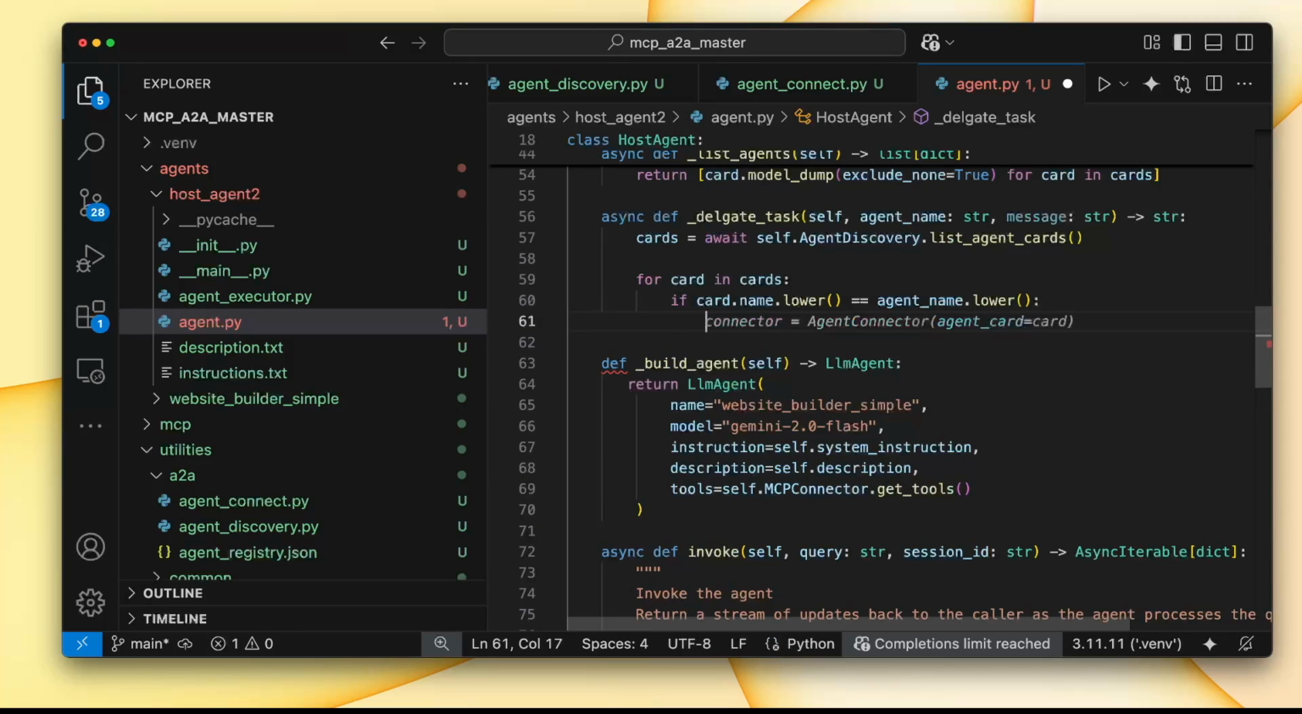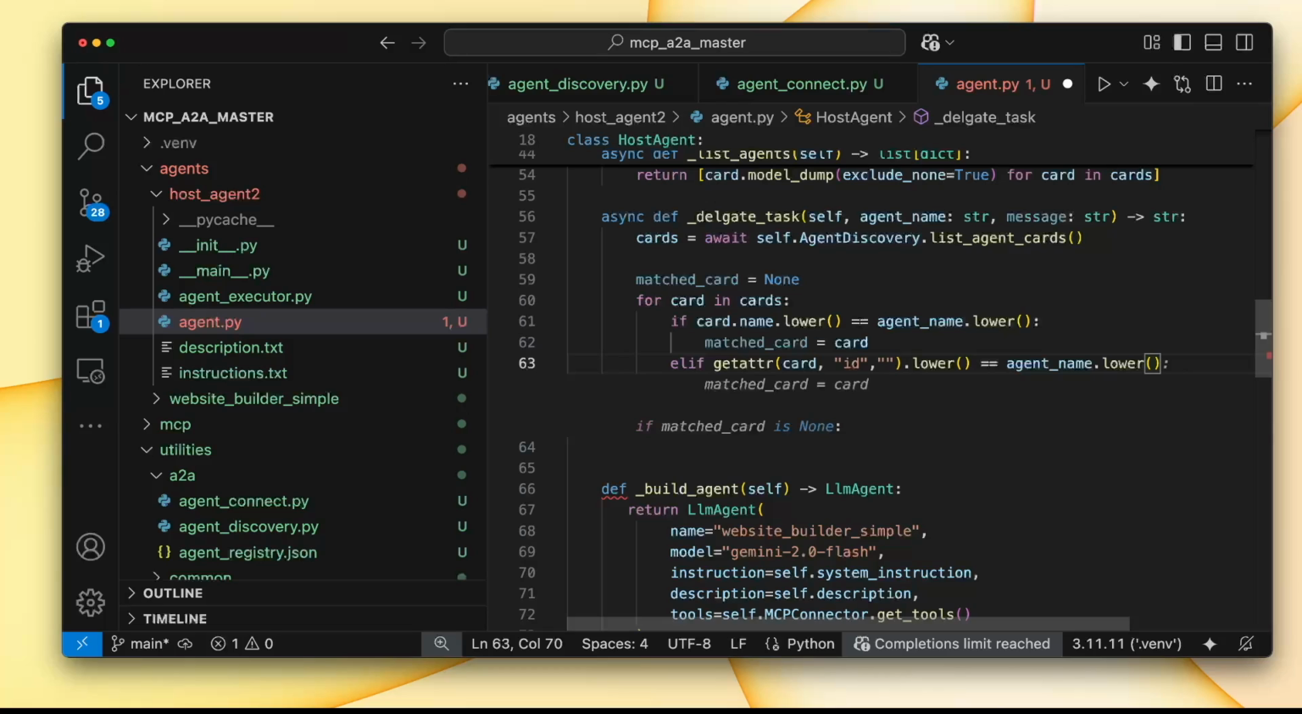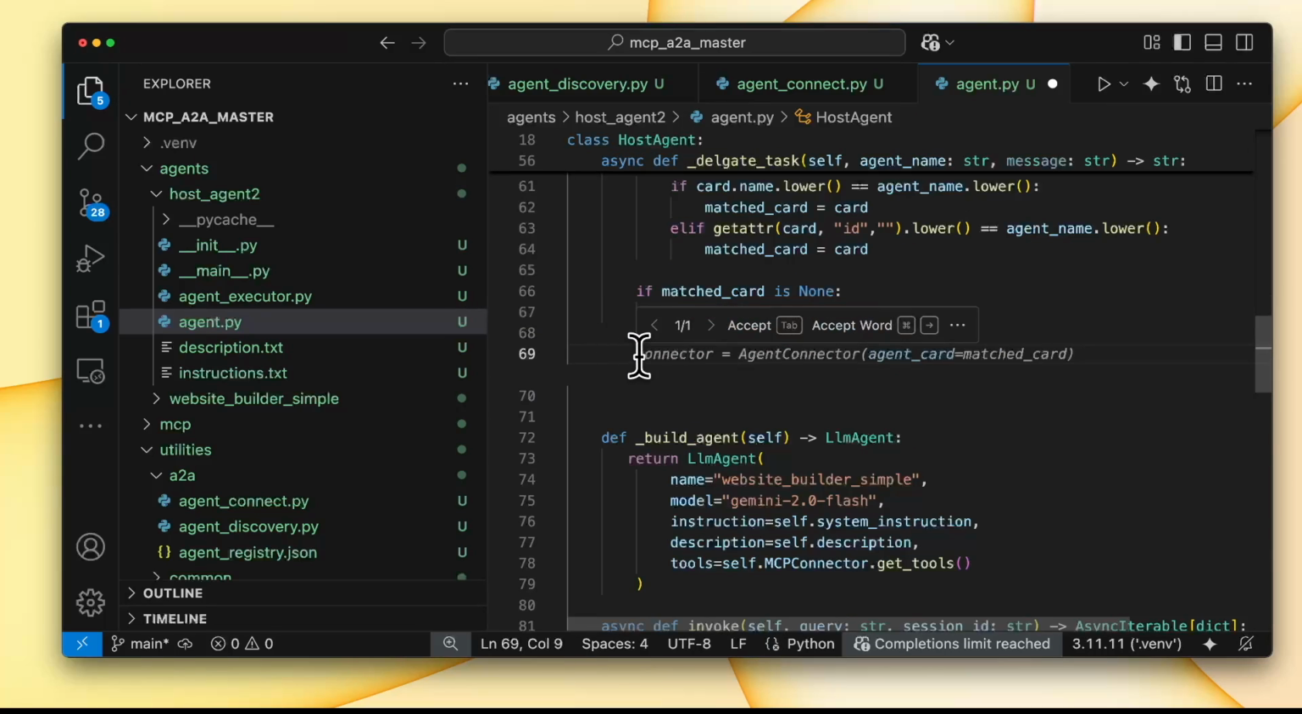And then I'll say matched_card equal to card. Let me define this above over here. Let's put an elif over here, and the elif can be that I try to match the ID. So just in case this runs by ID, I can check the ID in the agent card and match it with the agent name provided by my host agent. And if this is true, I can again say matched_card equal to card. And if matched_card is None, I can return agent not found. And now I need to use my agent connector. So I can define a connector with AgentConnector over here.